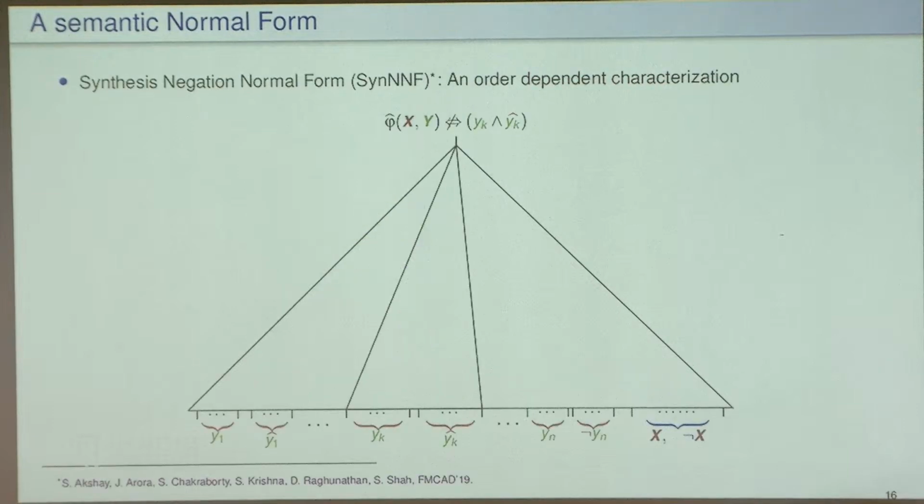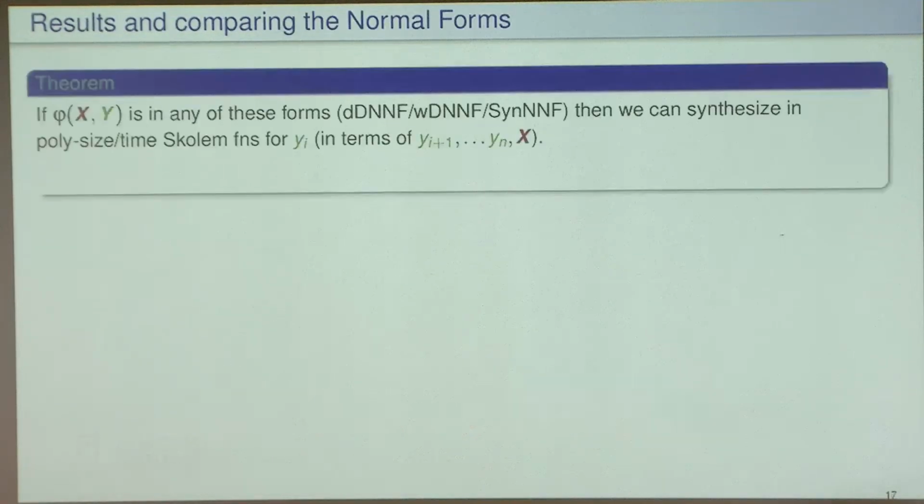We can generalize this to a semantic form as well, where we say, okay, you don't really need just this. You can actually make it a little bit better by plugging in, because if you can fix an order on the variables, then you can operate on them one by one. And when you're doing this operation, you can simplify the circuit by plugging in y1 hat to be 1 for all the variables before it, right? And this gives us, again, a better characterization. And this is what we called synthesis negation normal form.